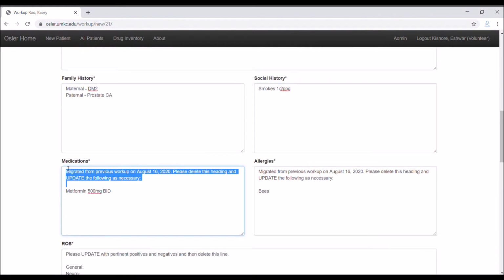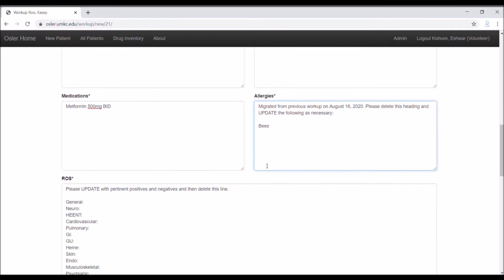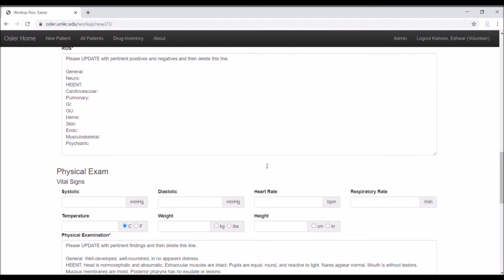Same with medication list. Medications, this should be the running list of all the medications the patient is currently taking. So be sure to do a reconciliation with the patient and go over what medications they are currently taking. Under allergies, same thing. Be sure to update and make sure that the allergies are accurate based on what the patient tells you.